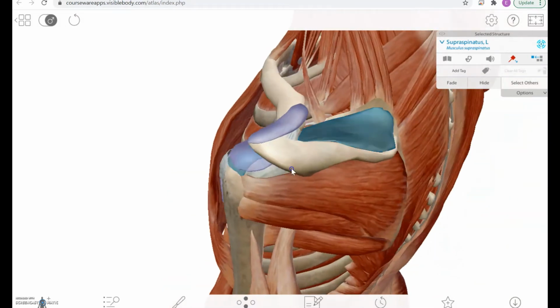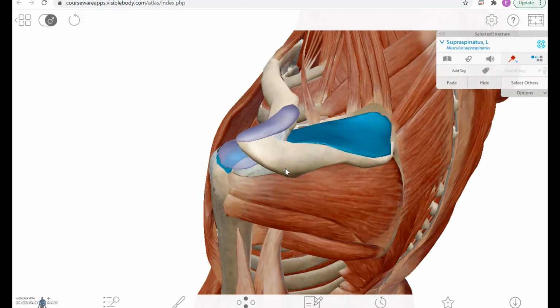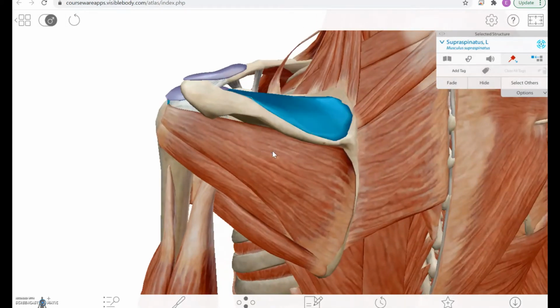We can see that this muscle will be performing abduction of the humerus because of its line of pull. It won't be the prime mover in abduction, so we can say that it will initiate abduction of the arm. To test this rotator cuff muscle, we might have our patient do an arm abduction exercise, and if they have trouble initiating that abduction, then we might suspect some damage to this supraspinatus muscle.